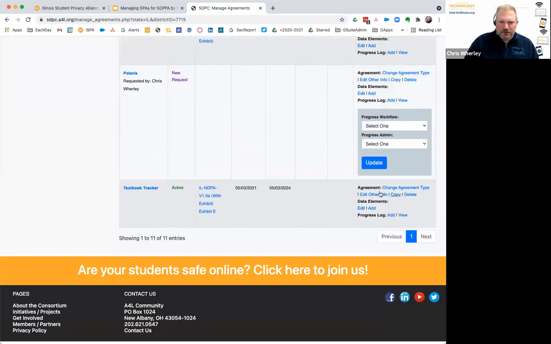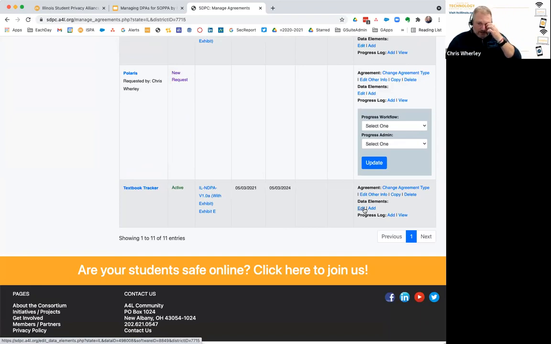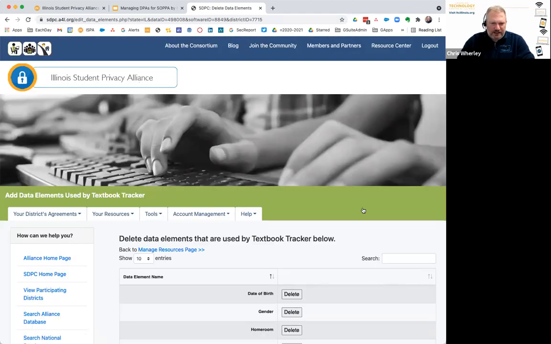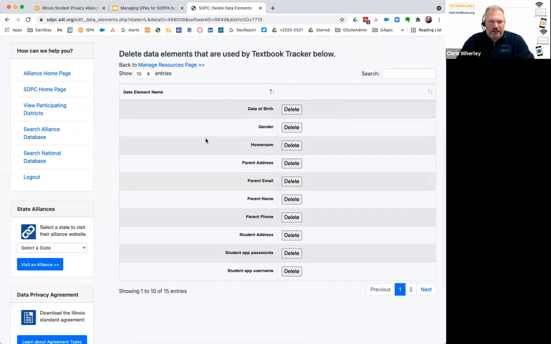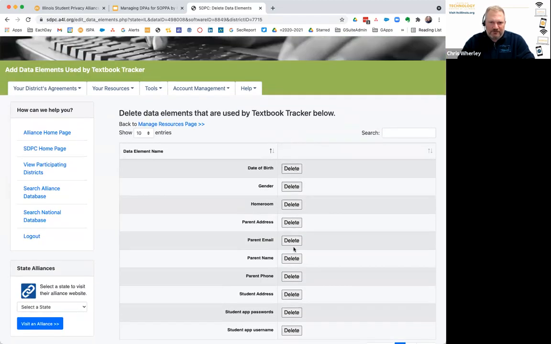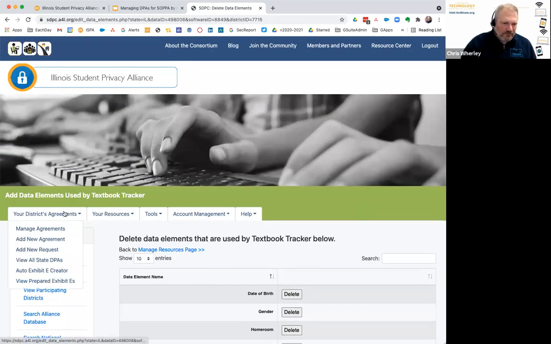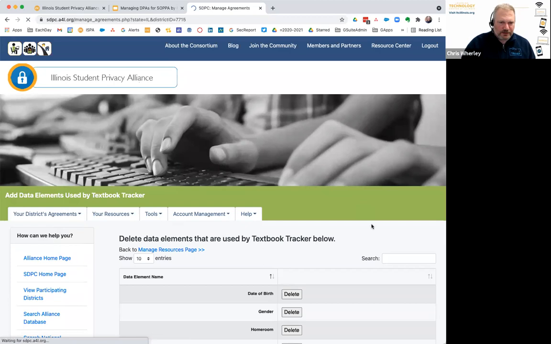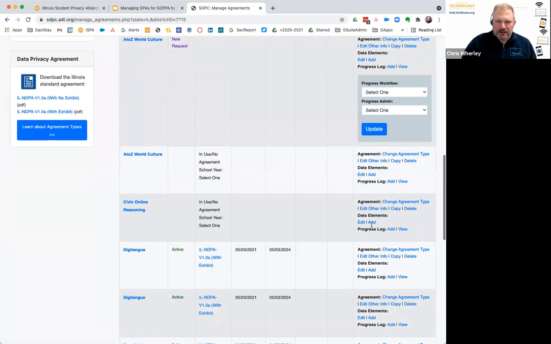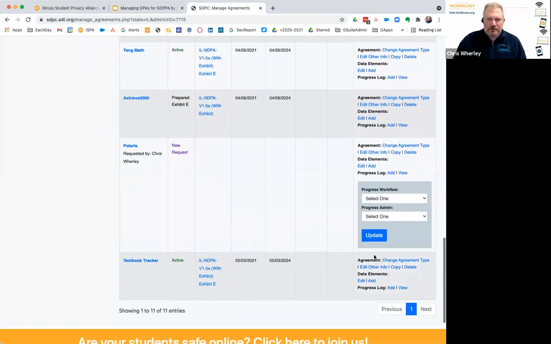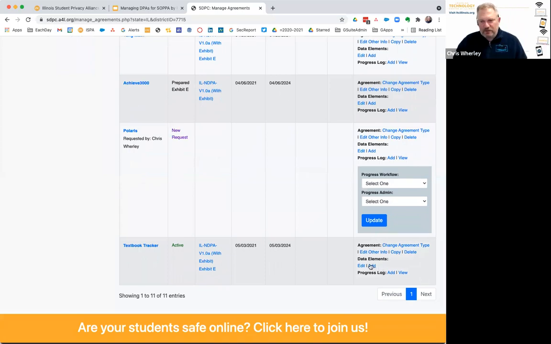Another thing you can do is, all these things are happening when you're adding an agreement or subscribing to an agreement, but you can also come back and do this stuff at a later time. Right now, these data elements are part of my agreement, so I could delete those if I wanted to, or I can add other elements if I need to. So edit or add, there are two different choices there. If you want to add them, you select add.